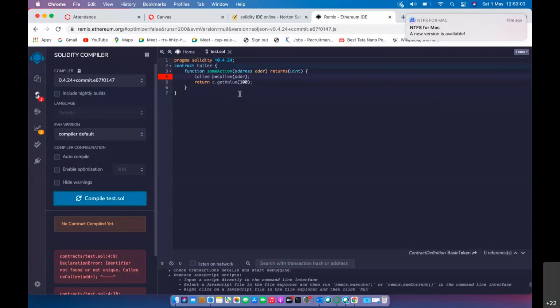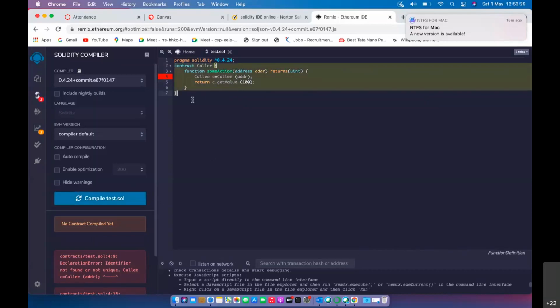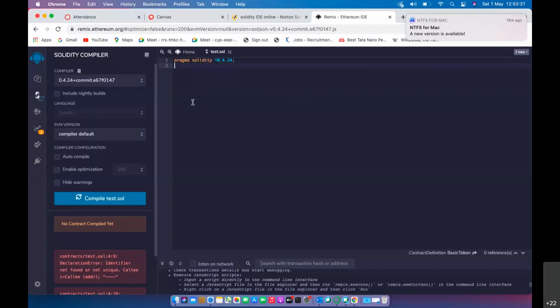Oh, Callee, yeah, the spelling is correct. Identifier not found or not unique, Callee C equal to Callee(ADDR). Because we have not declared Callee, that's why it is giving me trouble. We have to first define our Callee. After that only you can do this. Chalo, go back and do our Callee.